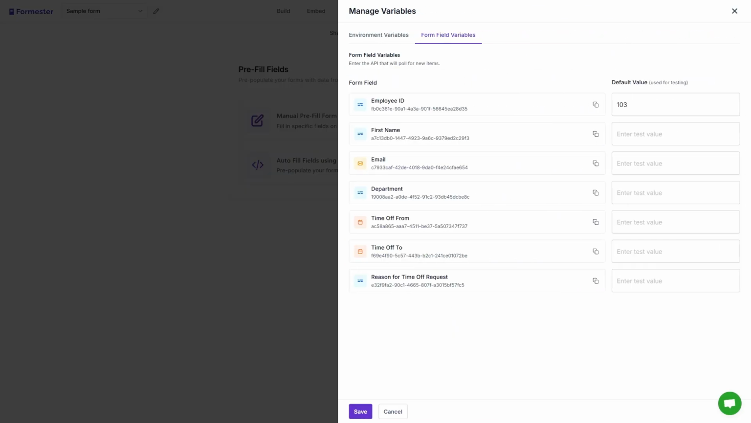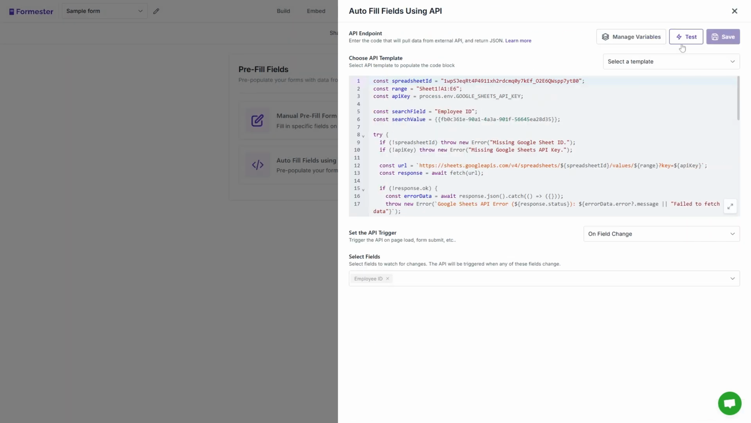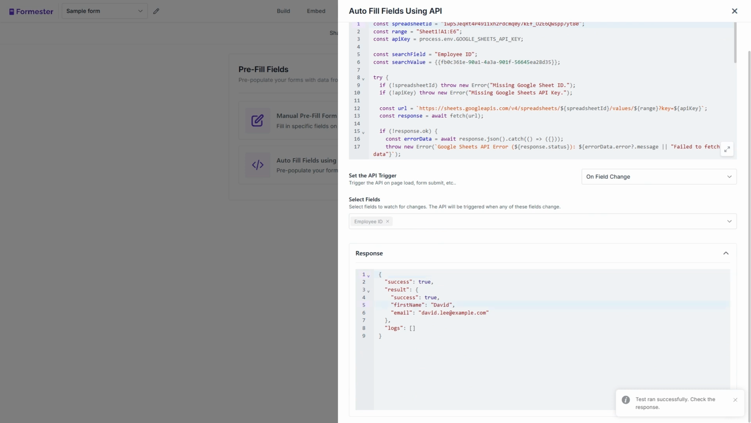Let's go to manage variables and let's provide a default value to this employee ID. Let's hit save and click on test. And as you can see, the API connection is working and it is fetching details such as first name and email from the Google Sheet.